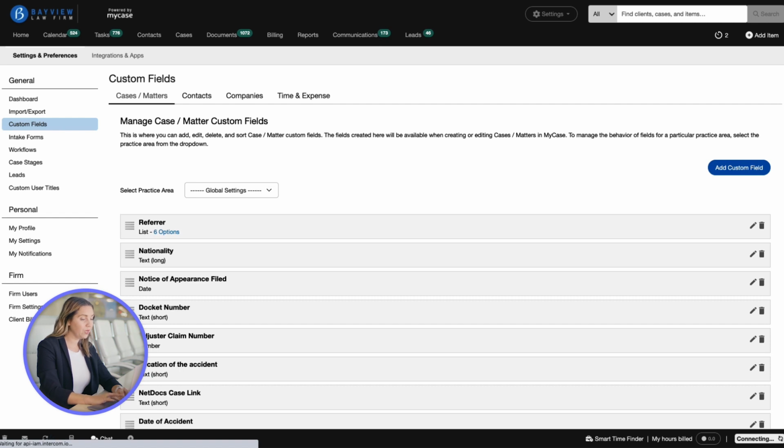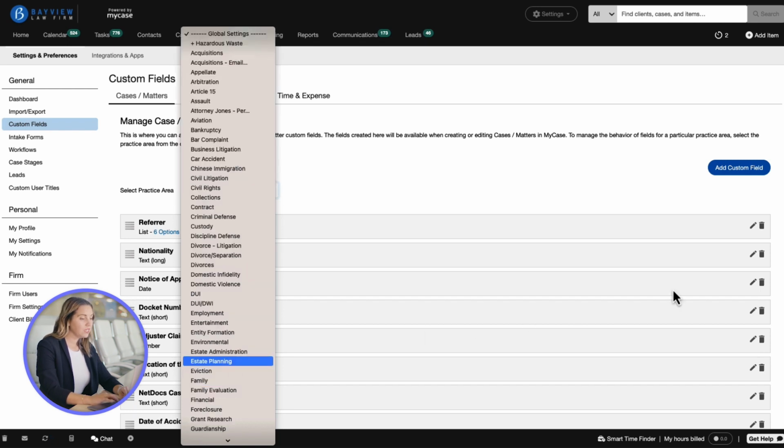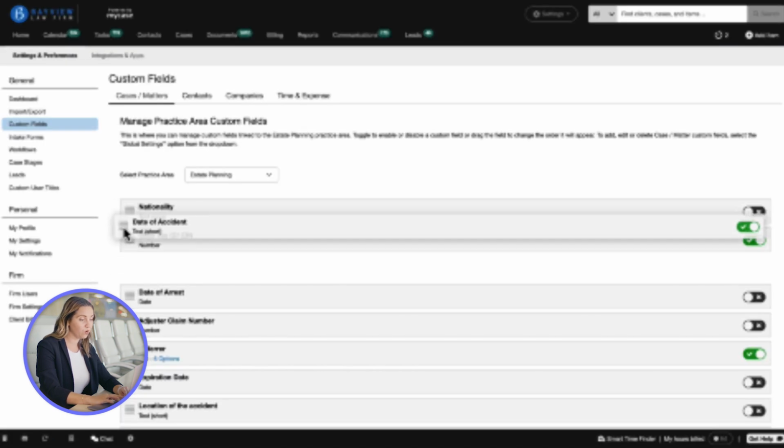This opens a screen where you can add, edit, delete, and sort custom fields for your cases. The fields created here are available when creating or editing matters in MyCase. Select the practice area from the dropdown to manage the behavior of fields for a particular practice area. For example, you can create custom fields for specific areas of practice, like criminal defense or estate planning. Toggle to turn a custom field on or off, or drag the field to change the order.